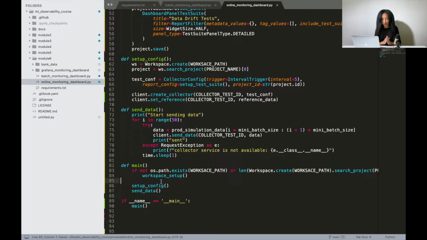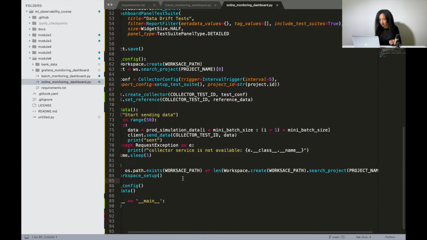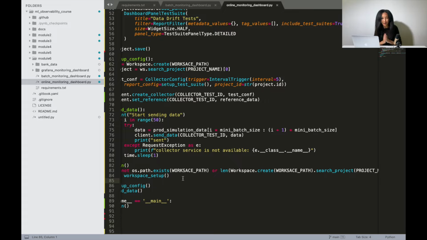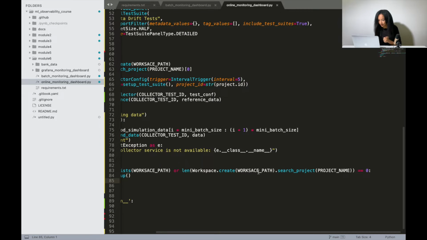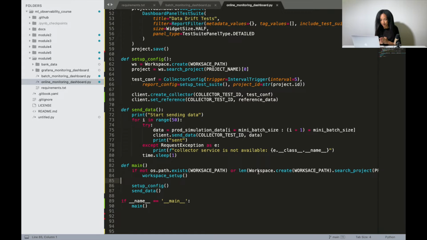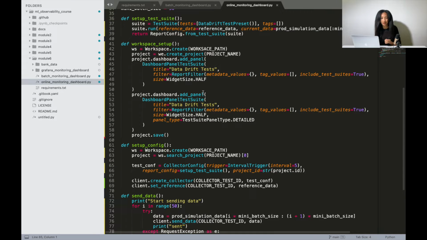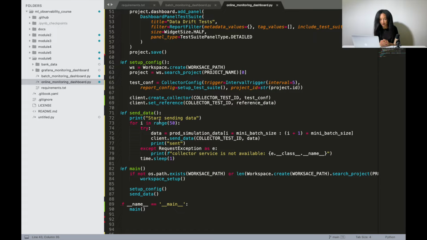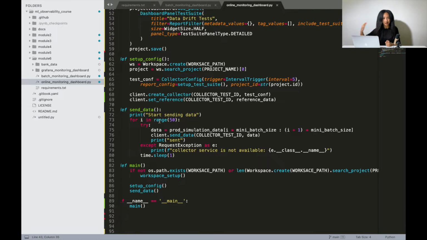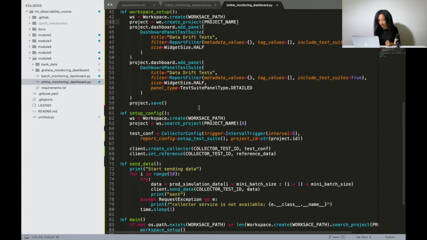I believe that's it. So finally in our main we check whether our workspace already exists. Basically, we check the OR statement between whether we have our workspace and whether we have our project in our workspace. And if any of this is not correct, we create our workspace, right? And we run this workspace setup, which first creates the workspace and then creates a project. That's it. After that we run the setup config function, which parameterizes our collector client, right? And finally we start to send data and iterate over 50 iterations.